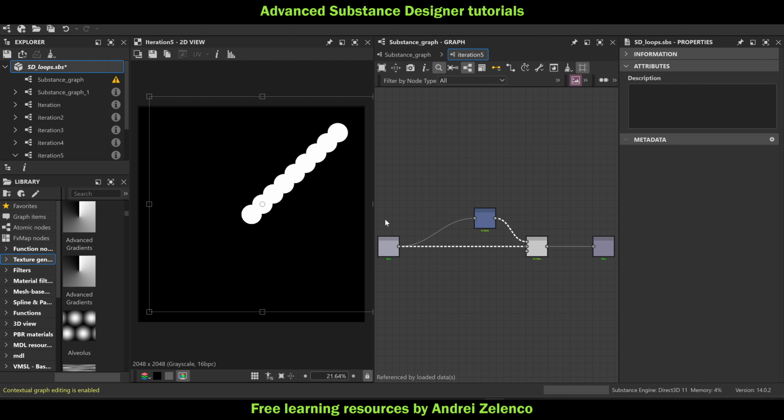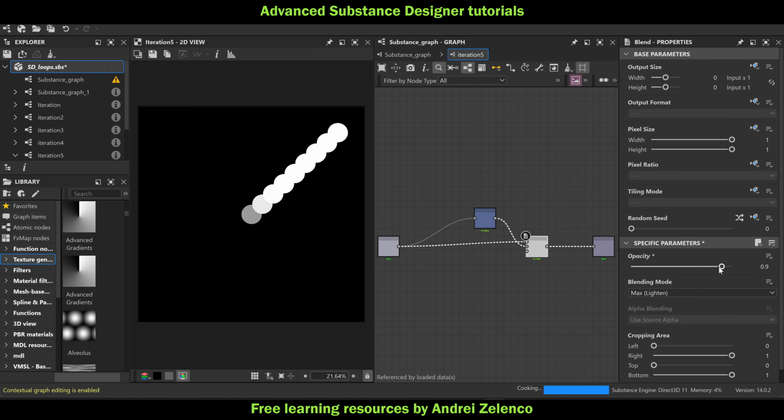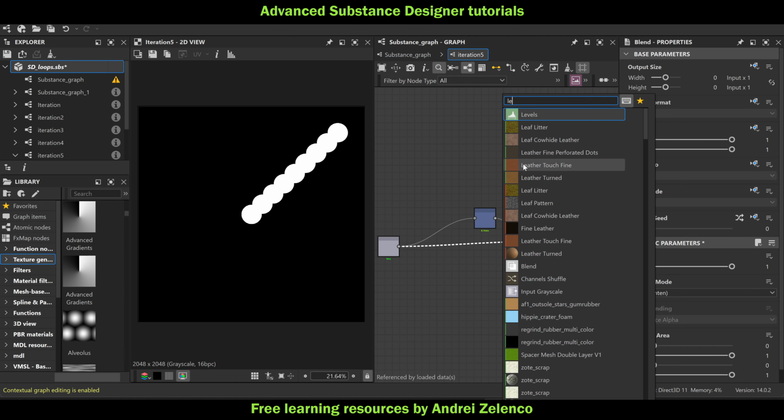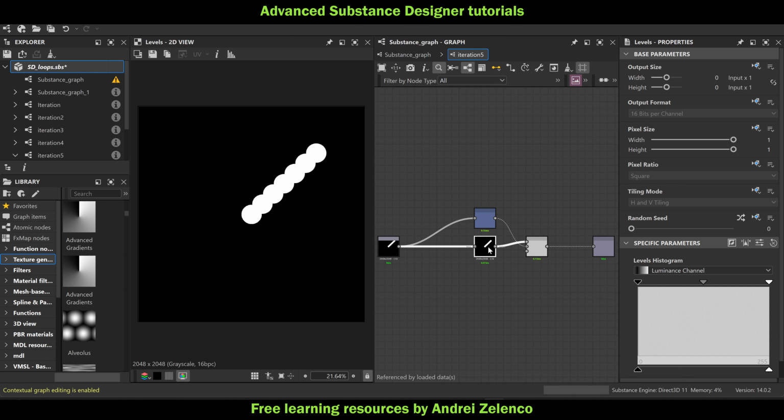dots be darker. For this I can switch these connections together, and I can decrease the opacity here. Or maybe I can put a levels node and just decrease the brightness. Something like this, it's even better, right? So it's applying the levels to all the nodes in the past, to all the dots in the past.